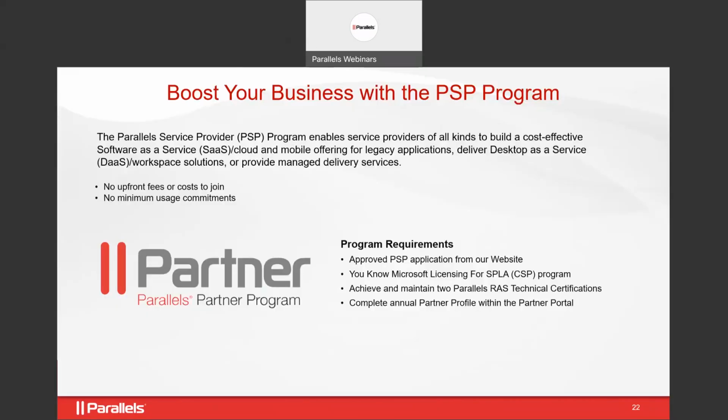So how do you become a Parallels service provider? It's very, very simple. You just go on our website. In the next few slides, I have even the link available to you. There are no upfront fees or costs to join our program. There are no minimum usage commitments. What you need, as I mentioned, is you just go on our website and fill in an application.